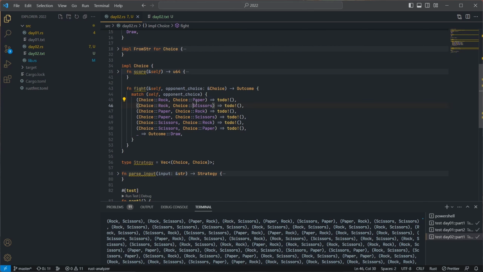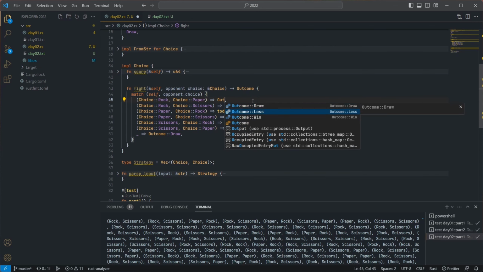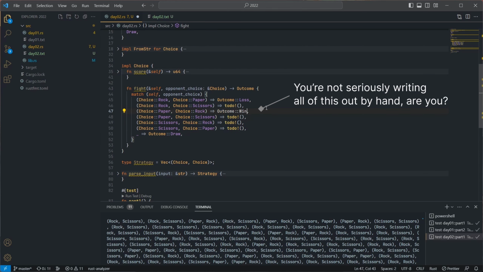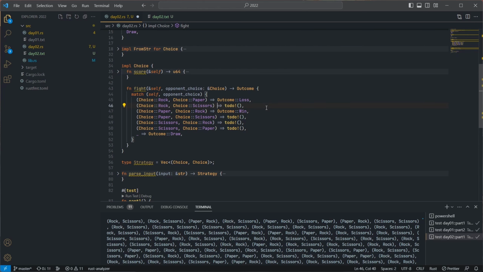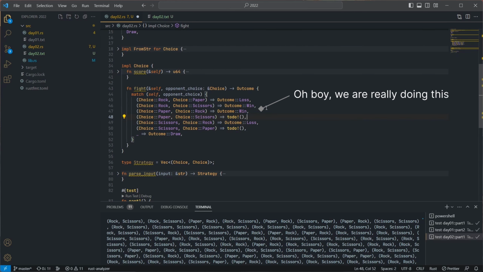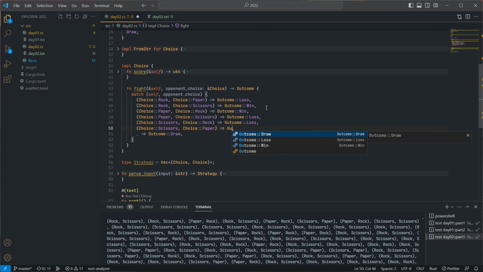If we have rock and our opponent has paper, then it's a loss. Conversely, if we have paper, the opponent has rock, we will have a win. If we have rock and the opponent has scissors, then we will win. Conversely, if they have scissors, we have rock, we will lose. If we have paper, they have scissors, we will lose. And conversely, we will win.